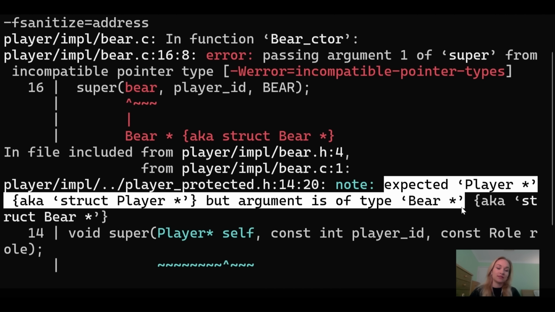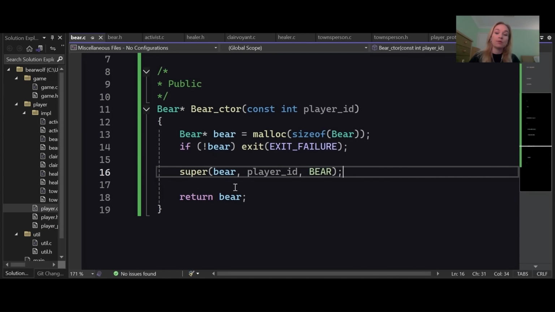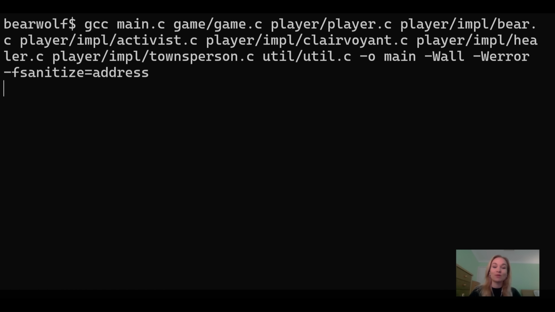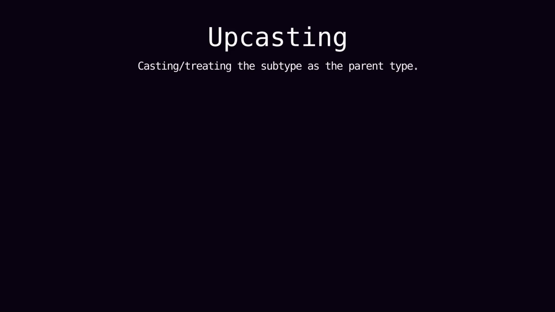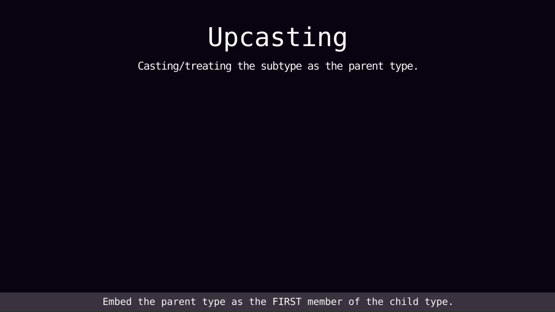This is not implicitly convertible to a player pointer despite all our struct embedding. But now you're going to see the true power of struct embedding because we can just do this and upcast the bear. Compilers hate this one weird trick. Now it compiles. The reason why the upcast works here is because we embedded the player type as the first member of the subtype. That is the crucial detail.